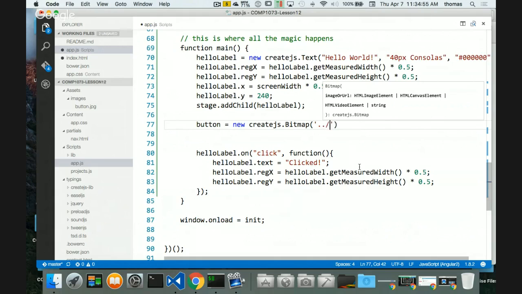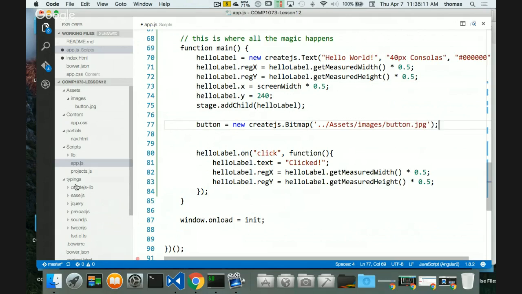So I've got to go up one to the root because I'm inside scripts. Now I'm on the root, down one to assets, down another one to images, and down into that thing called button.jpg. Right, so that's the path to my button, from where I'm sitting right now. Okay, so I've got my path, my button, cool.